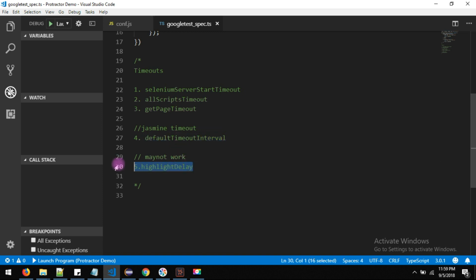The last and final one is highlight delay. This is an experimental feature, and it doesn't work with the current version of Protractor. Currently it is at version 5 or 6 or something, but it's not supported in that version. Basically I'll explain what it is. Say you have a click or sending keys. Before sending keys or clicking an element, this feature will highlight that element and wait for the given time.